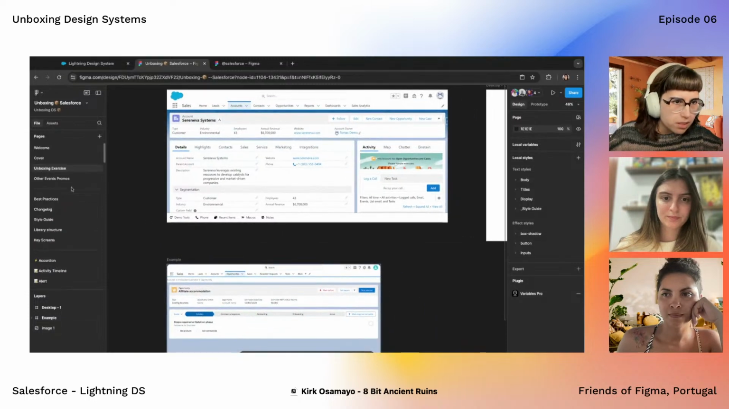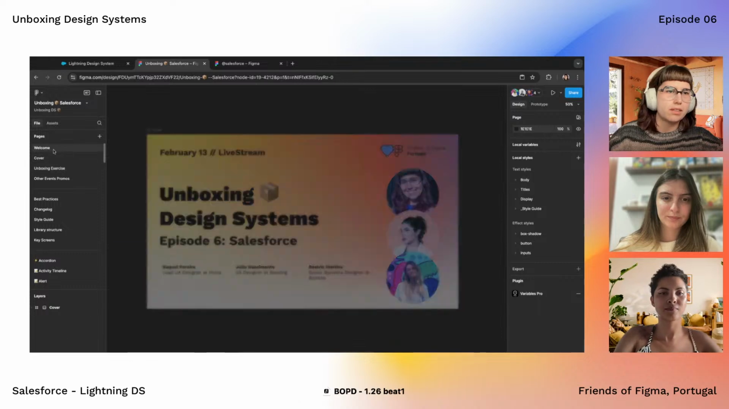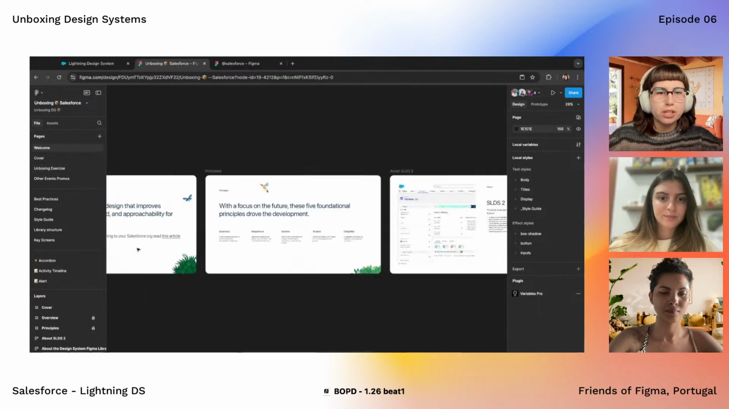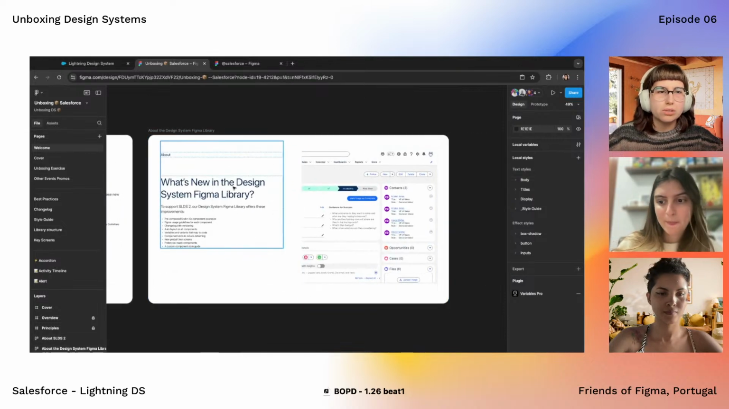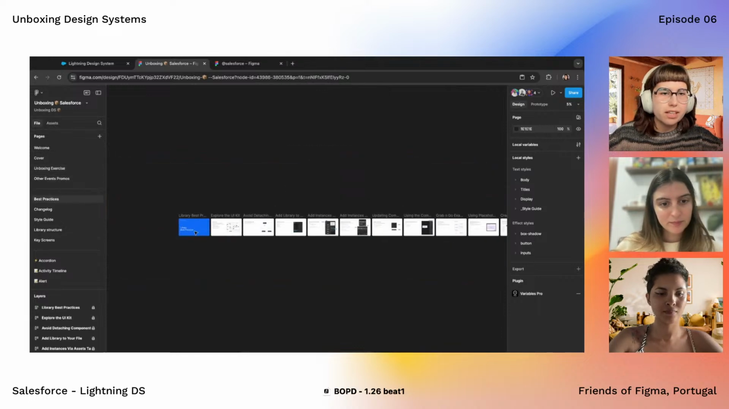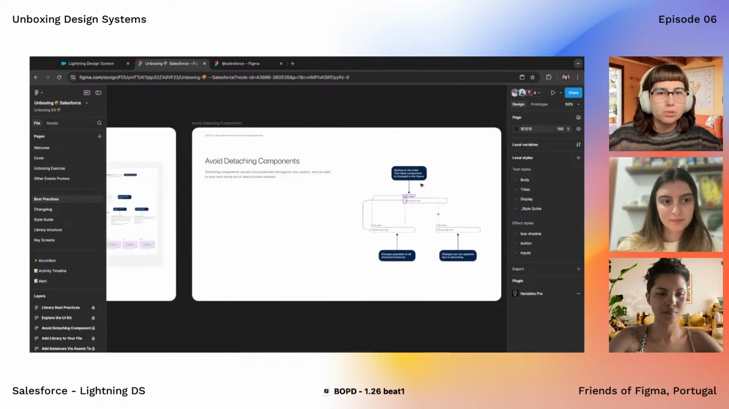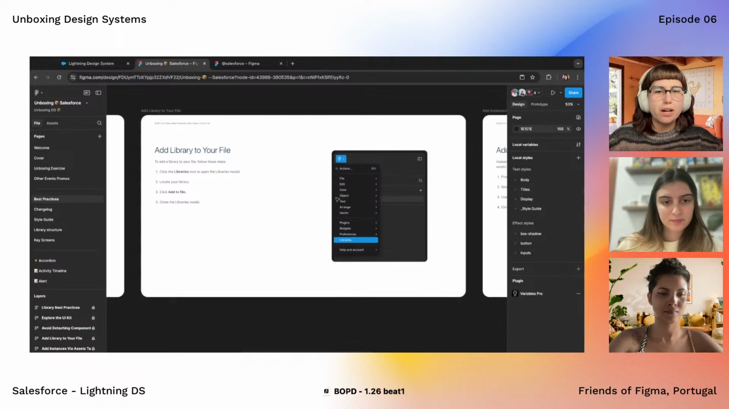So basically I just added the page here, right? But overall things are more or less the same. They have a welcome page, and they basically give you how to use this stuff. So it's nice to have. And then they give a best practices section, which I think is really cool, like how to avoid detaching and add the library to your file.